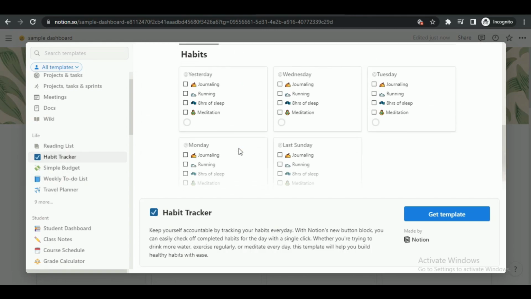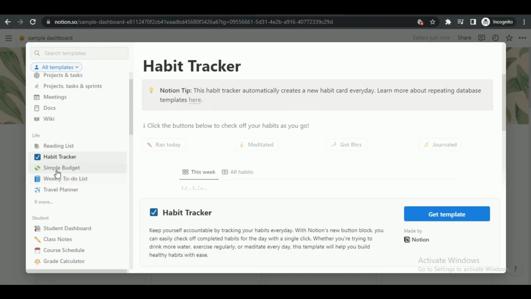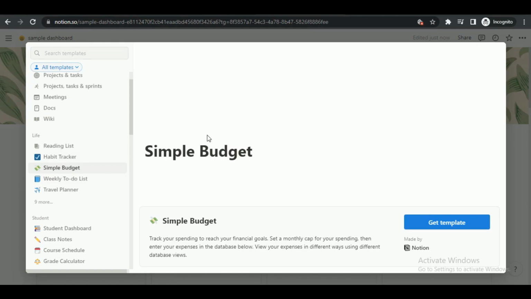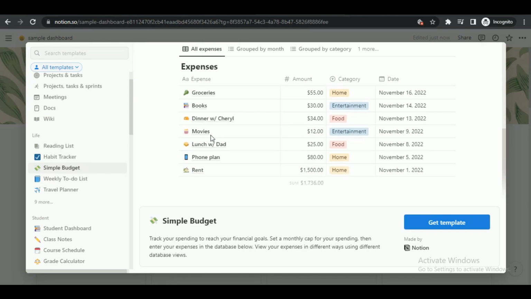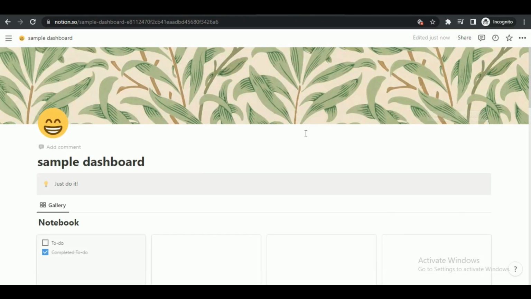Remember, getting started with Notion is just the beginning. Continuously explore and adapt your workflows to maximize the potential of this powerful tool. Embrace the flexibility and creative freedom Notion offers, and you'll discover new levels of productivity and organization.